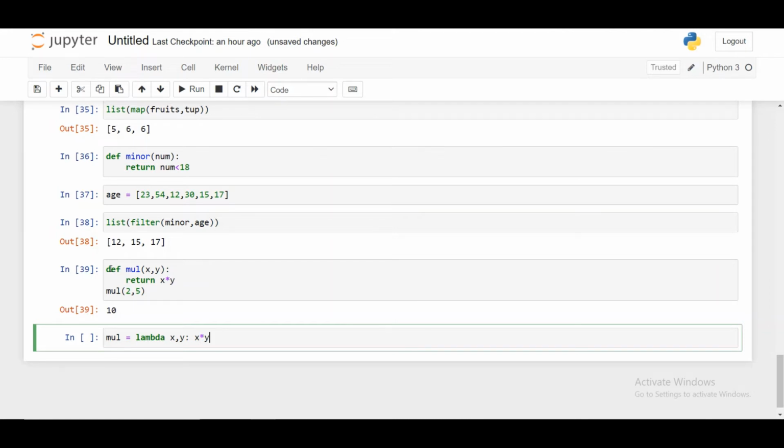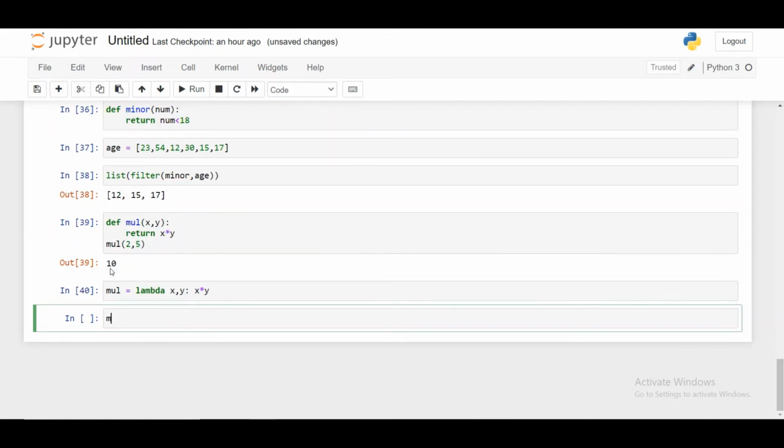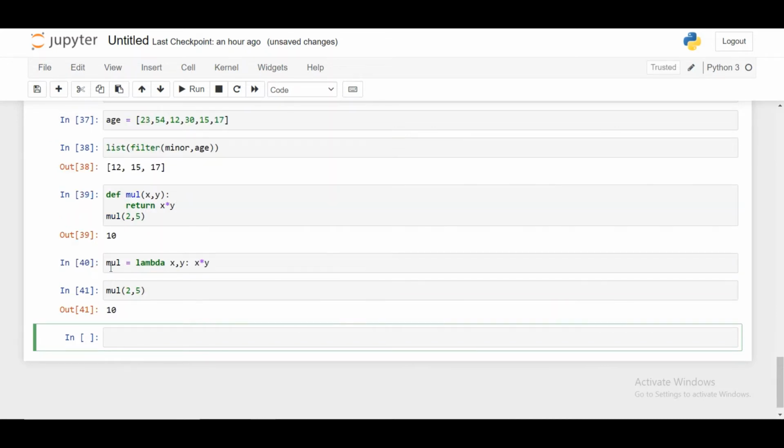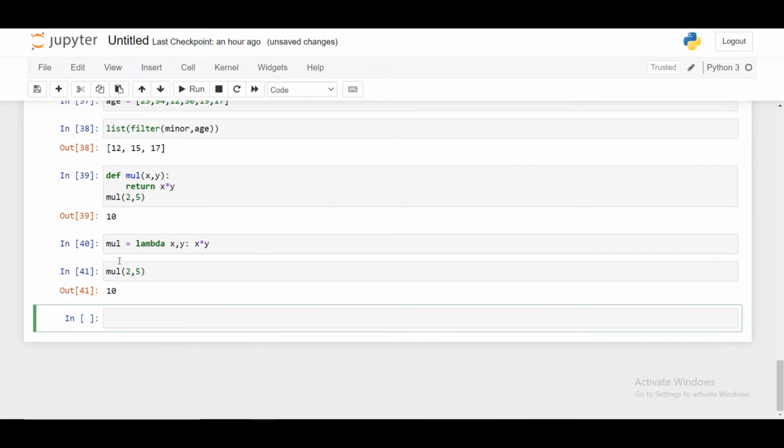That's what I'll do here, and I have to call the variable by passing some arguments in it. I'll pass 2 and 5. See, I'm getting the same 2 into 5, that is 10 here, using the lambda expression. This lambda expression comes in very handy. I'll show you some more examples to see how lambda works.